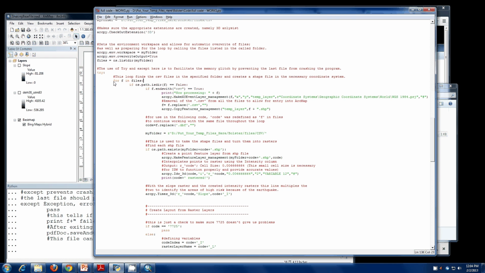So we start with the first file in our list directory up here. So starting with the first file, we'll go through this really long loop. It goes from creating the shape file all the way through creating the PDF at the end. So this goes through and finds all the CSV files, and it creates a shape file here with the correct coordinate system, which we just defined from the USGS website.